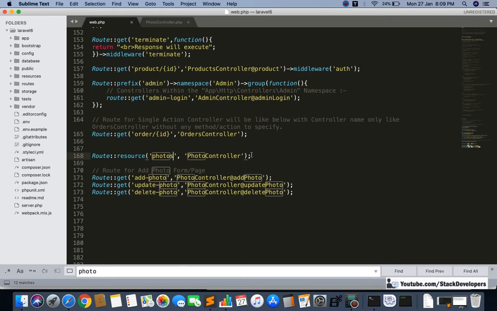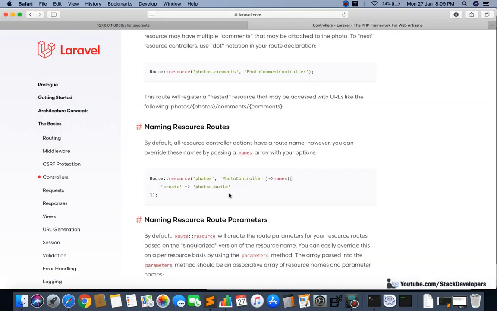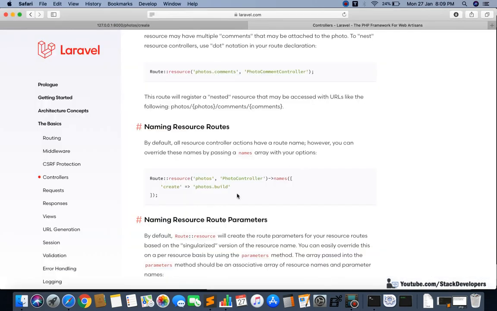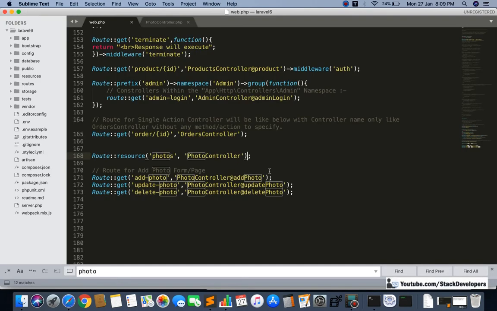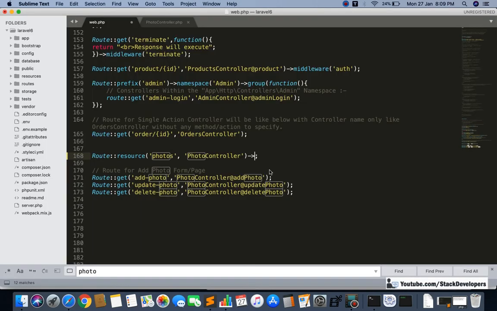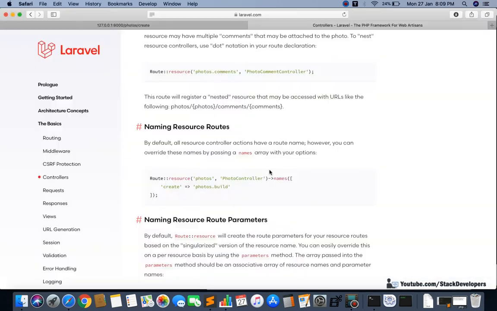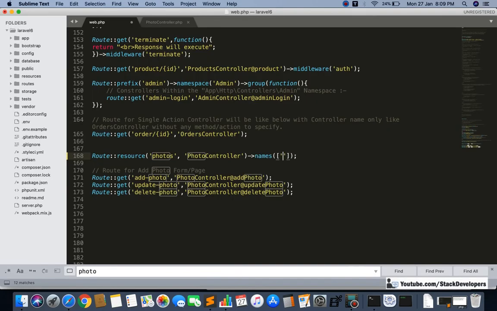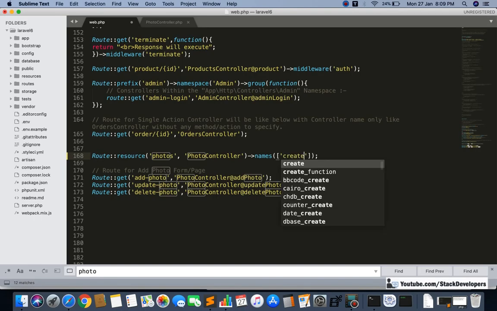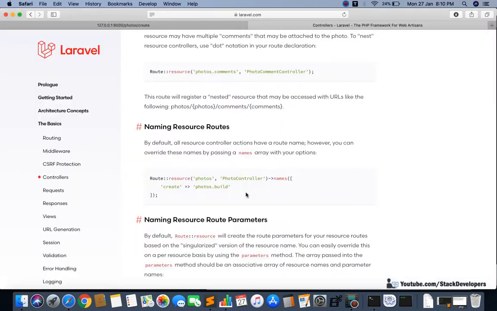See here, now we want to change this create. I don't want photos.create as the name for my route. I want something like photos.build. So I want to change the name of the route, and I'm going to change it like this. We will mention it. I want to change the create resource route name to photos.build.